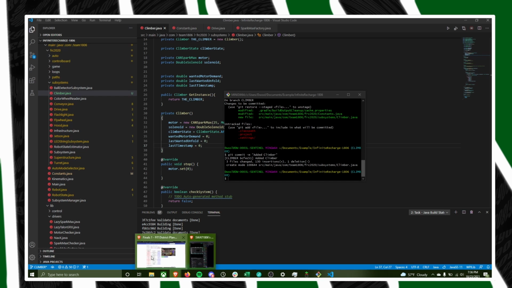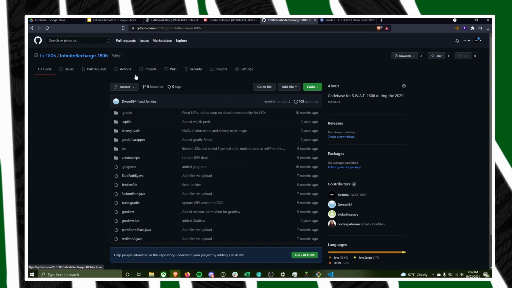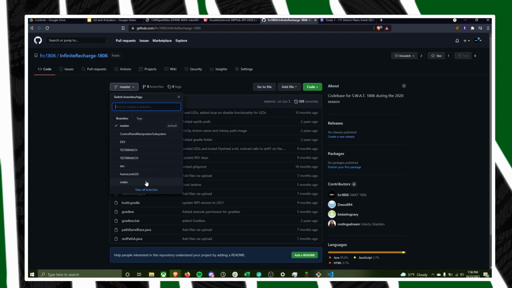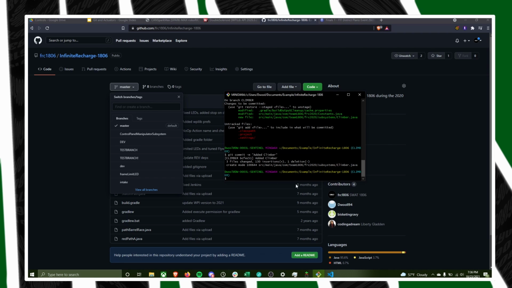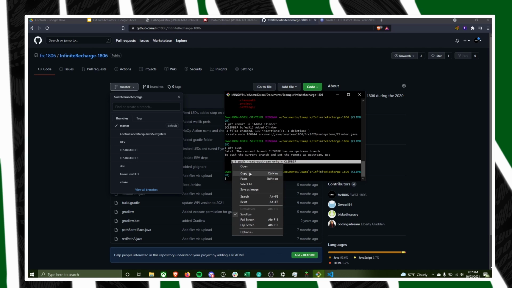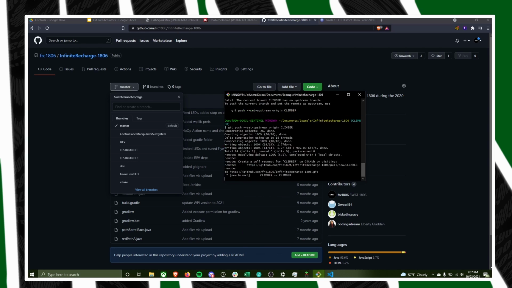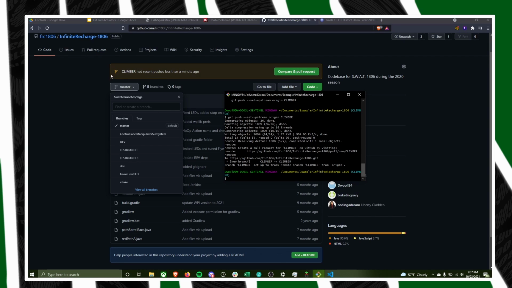We go to our repository on the internet. You can see that there's not even a climber branch here yet. So what gives? Well, if I do git push, it's going to tell me to run this command. And look, it updated in real time. Timer had a recent push less than a minute ago.